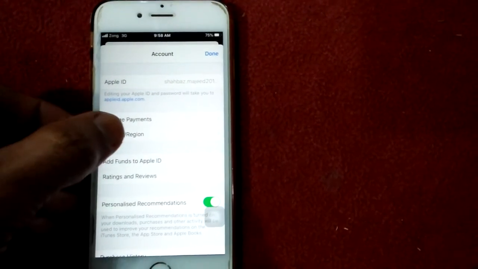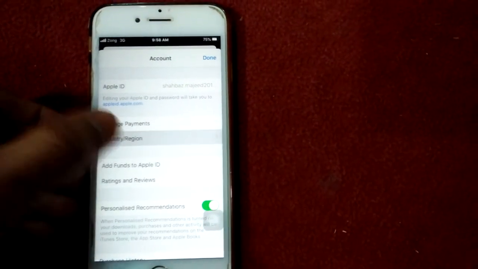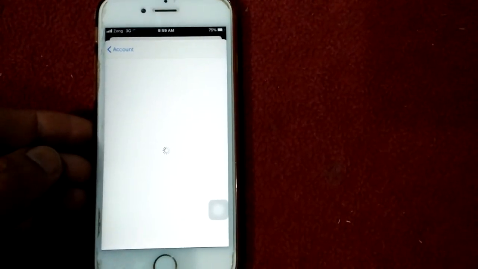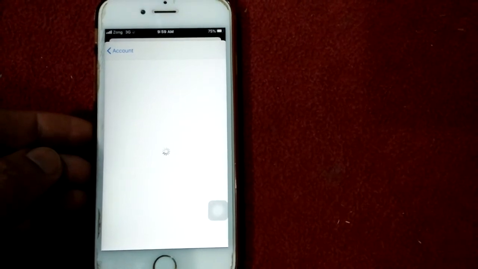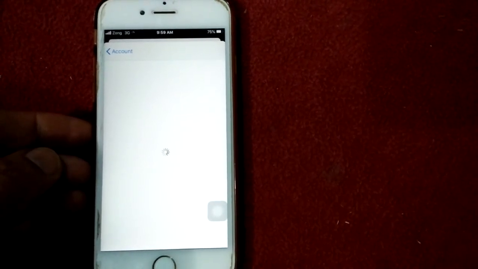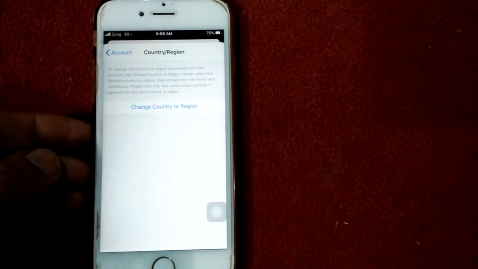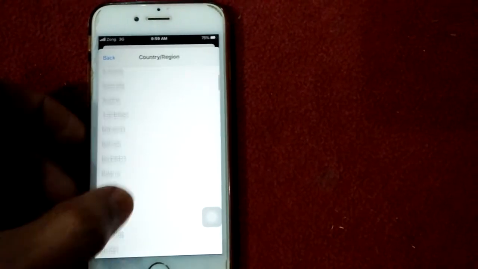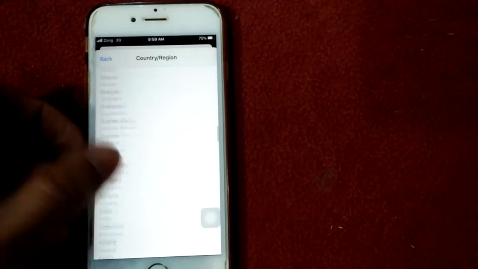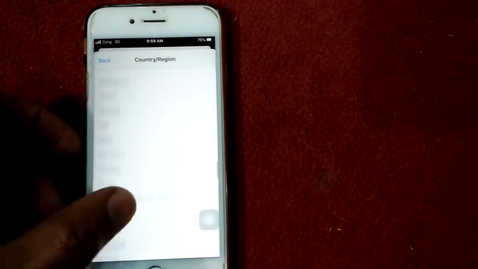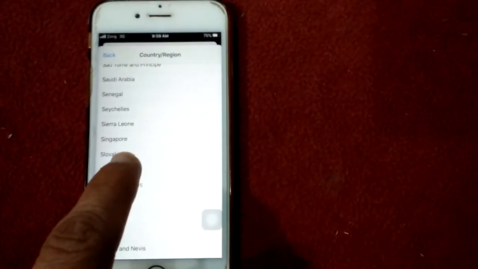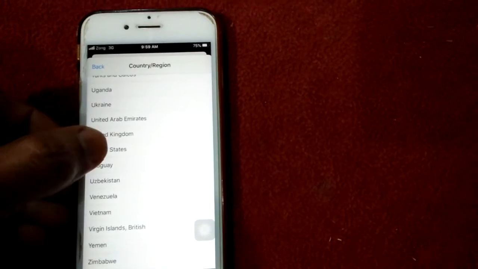Here you have to tap on Country/Region. Tap again on Change Country or Region. Here you have to select the country where the app is available. Like, I'm going to select United States.